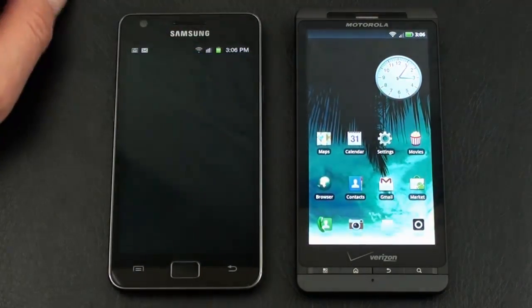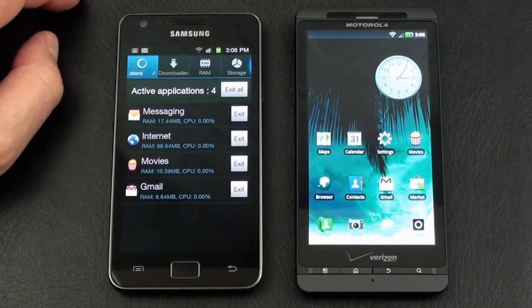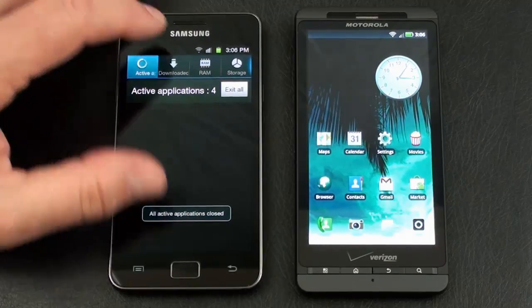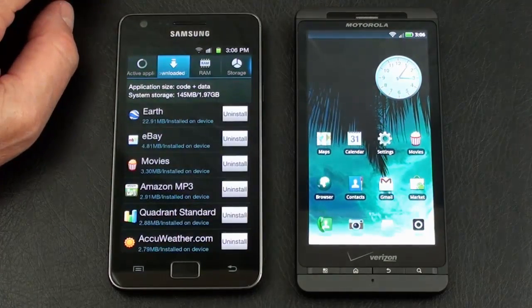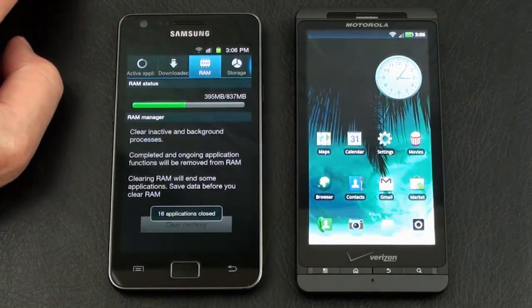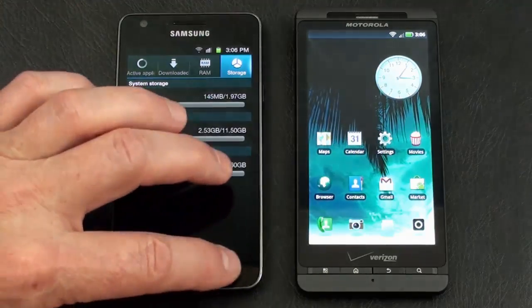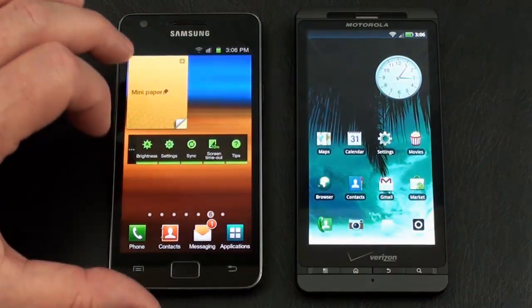This is their active applications, which is nice. It's an actual task manager, shows you the applications that are currently running. You can close them all down, which is pretty slick. You can take a look at the applications you've downloaded, take a look at the available RAM, shut everything down in the background if you'd like. And then you can see the available storage on the phone as well.